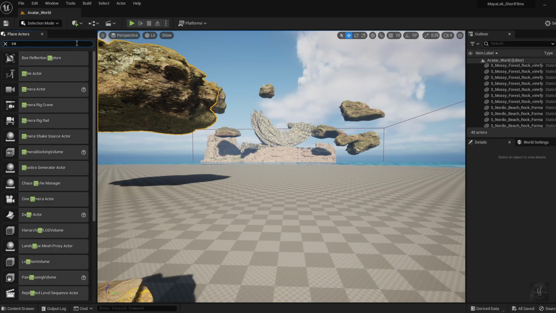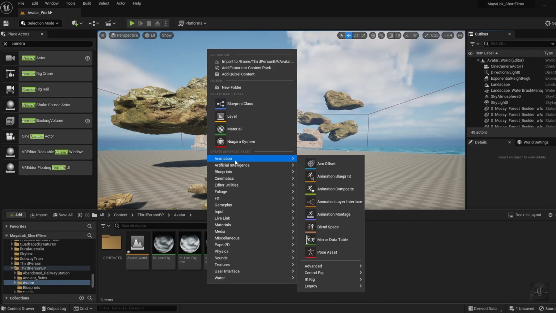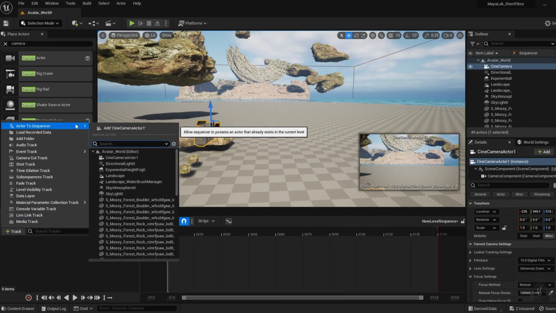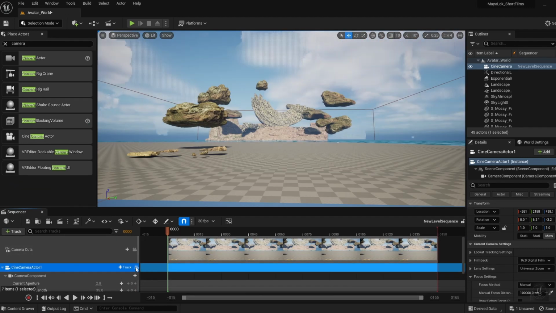After it is done, I am going to place the cine camera actor and adjust it to the scene that I will be taking. I also created the sequencer and added our camera in there. This is how our main shot will be taken.